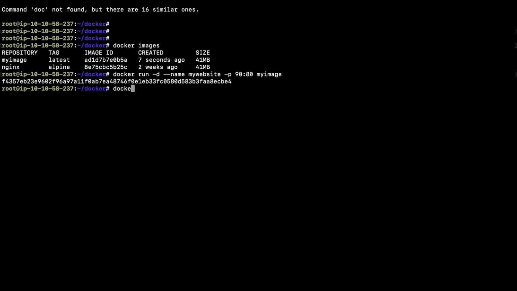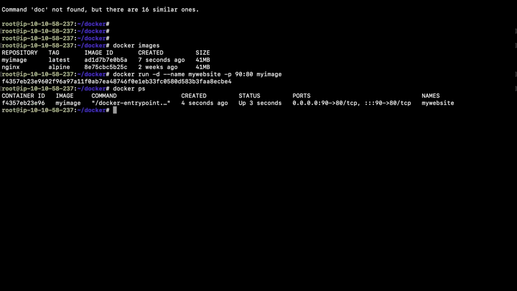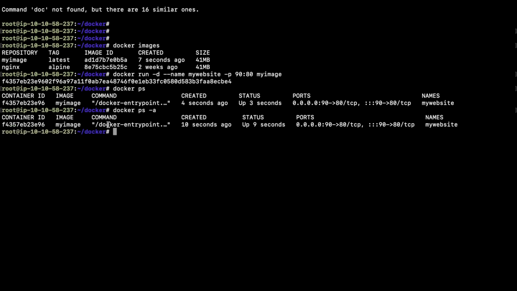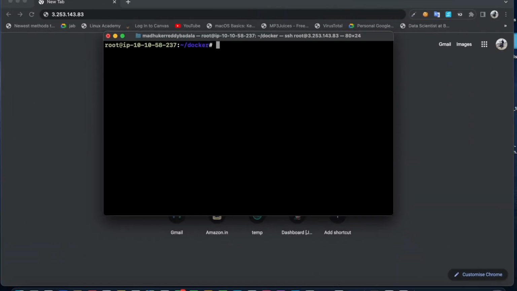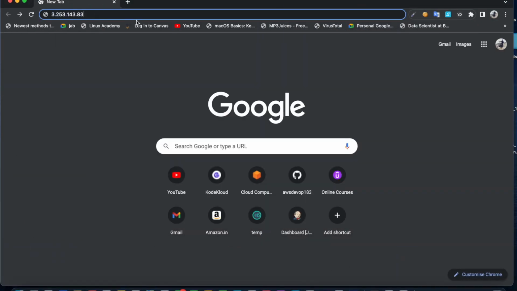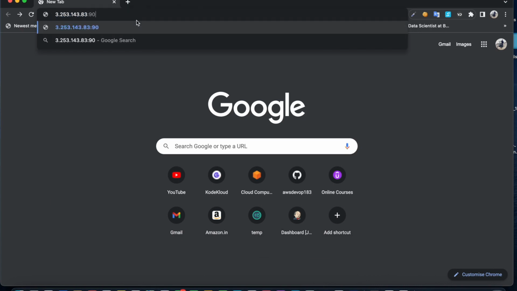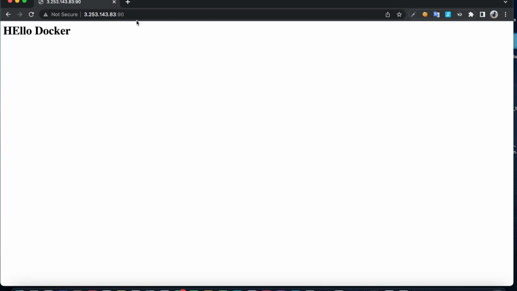Okay. If you do docker ps, it shows running containers. If you do docker ps -a, it's going to show all containers including exited ones. So my container is up and running. If I go to my public IP, then I'm going to use port 90 because that's what I used on my host. Now I can see hello Docker.